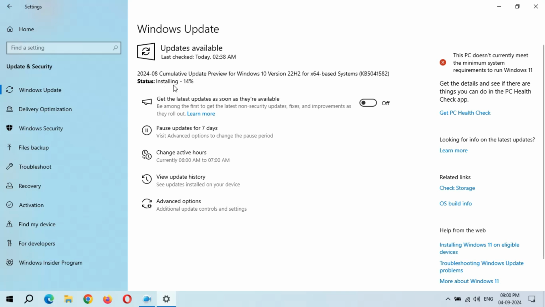So this is the main problem. You can see again it started from 11%. I don't know why Microsoft Windows update is not fixing this problem. This is the major bug available in Windows update. I hope Microsoft will fix it soon. I said it several times, but they haven't fixed it yet. It might take some time.